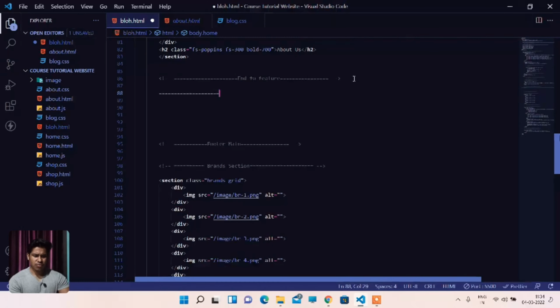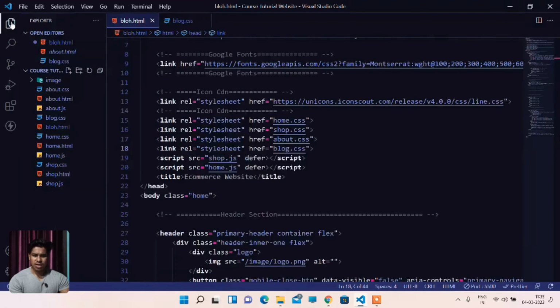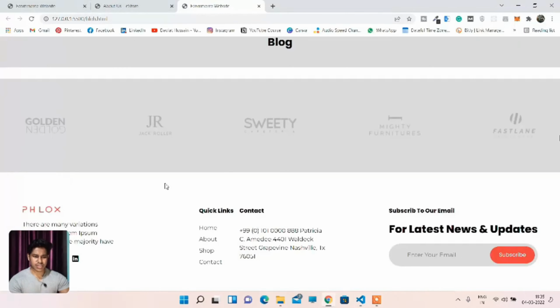Now we will work on the blog section. So this is going to be the blog section. Here I will simply connect my blog.css. And let's come to my head and change the text to blog and blog. So this is how everything looks.